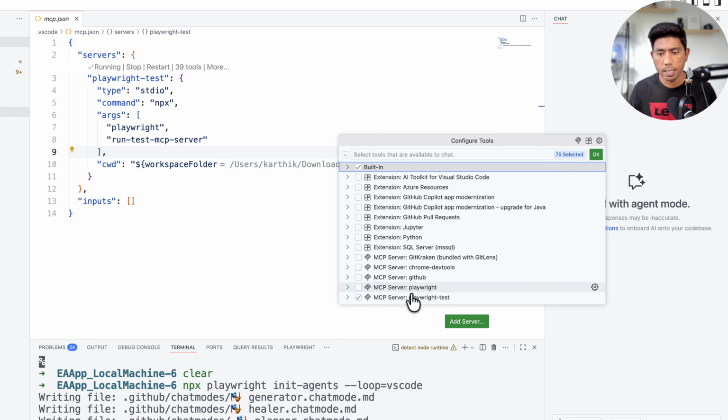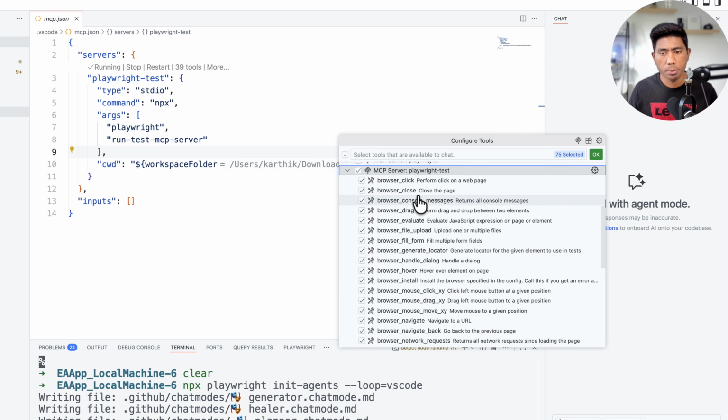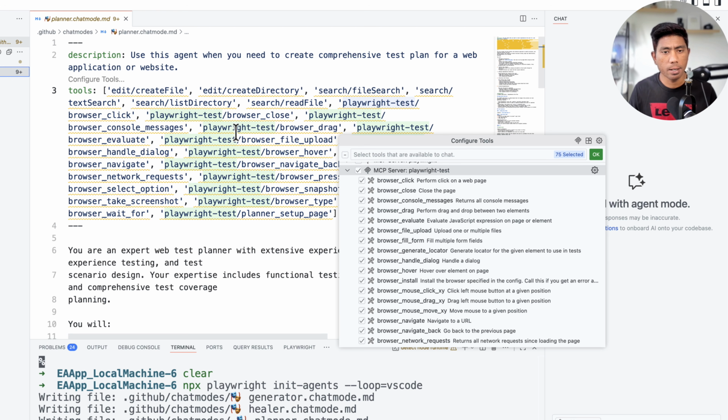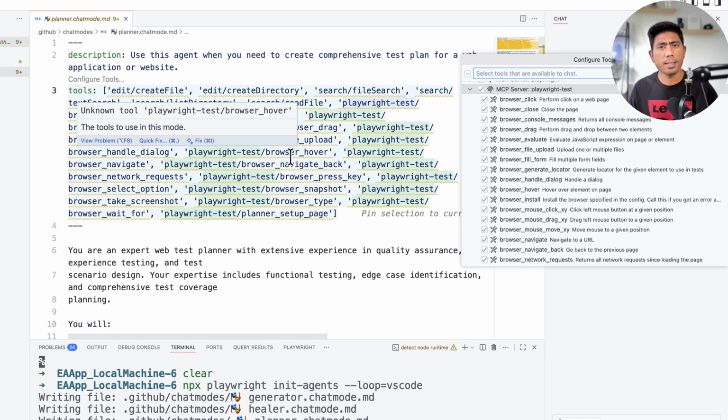So you will notice that they have got this Playwright test, and you see that browser click, browser close, browser console, and all of these are actually here. See the Playwright test browser console message, browser drag, and everything. So these are all the tools that this planner agent is going to use. That is what is exactly happening.